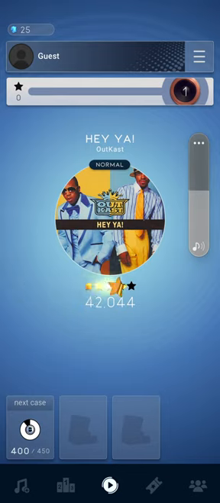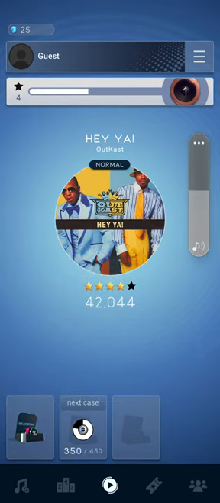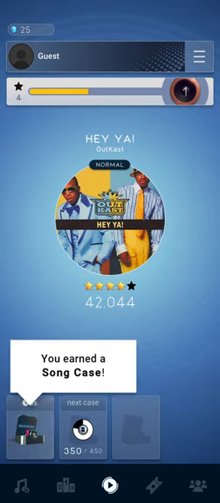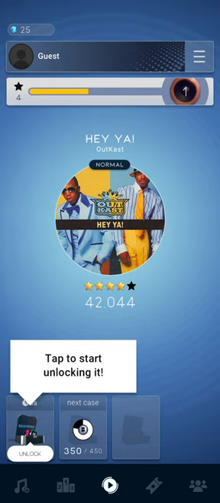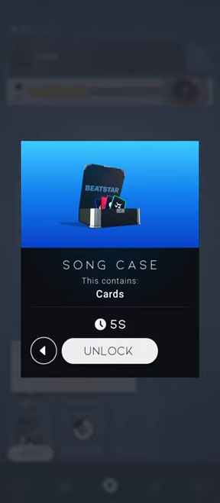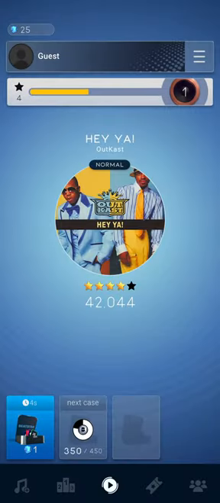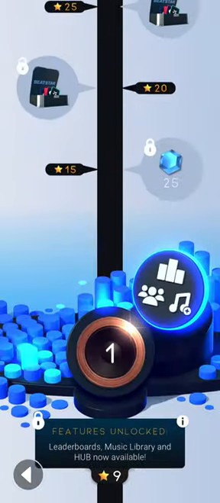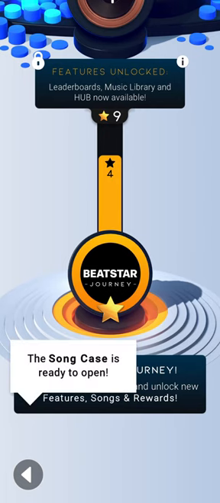All right. So on top, 4 stars into level 1. We're going to get there in a second. Tap to start unlocking it. That's the box we're talking about. So we want to open it in 5 seconds. All right, so this is on top of the game.